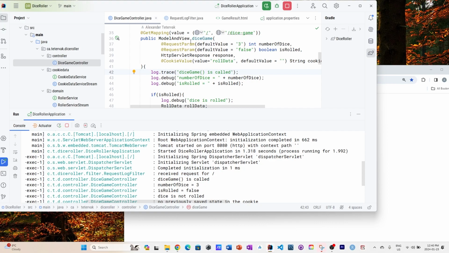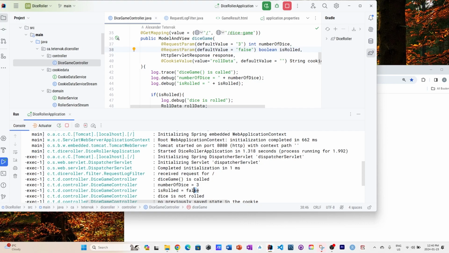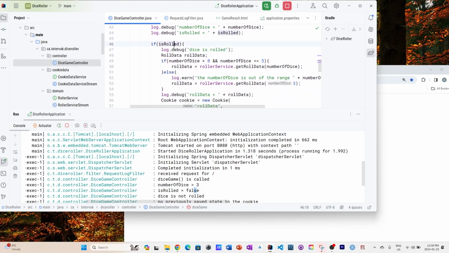Why is it 3? Remember how we received parameters in the previous lesson? In the previous lesson, we received parameters using request param, correct? But we didn't send these parameters. Why does it know 3? Because I said the default value is 3. If there is no such parameter, it will use the default value 3. This is the reason why it printed 3. I also didn't send the request parameter isRolled true or false, but it picked the default false. So this is why it says default false. Okay? isRolled is false, so you are here.